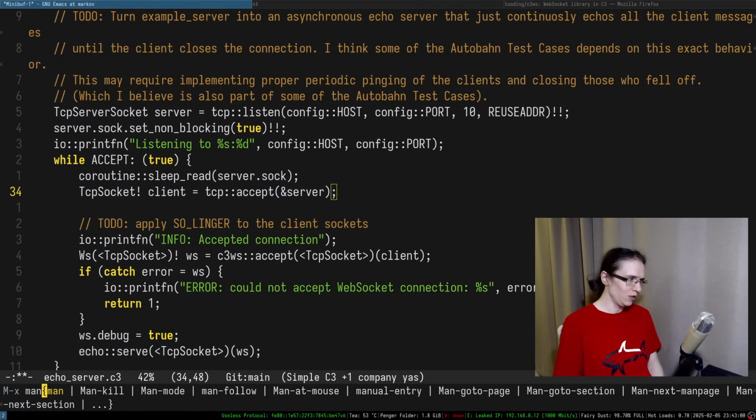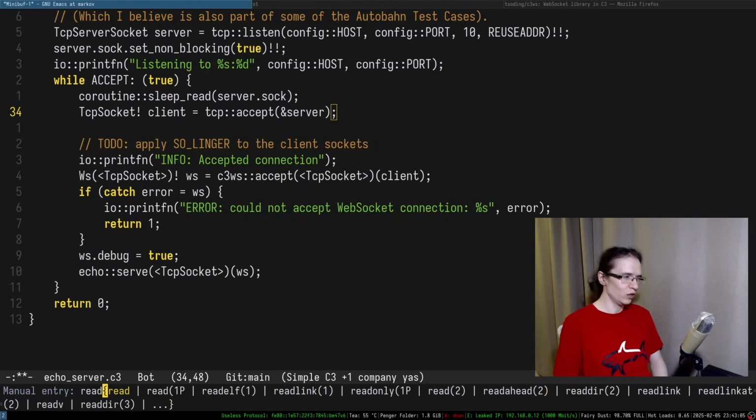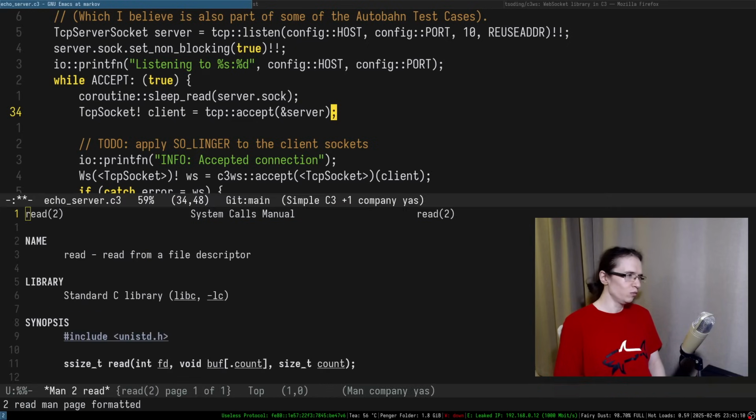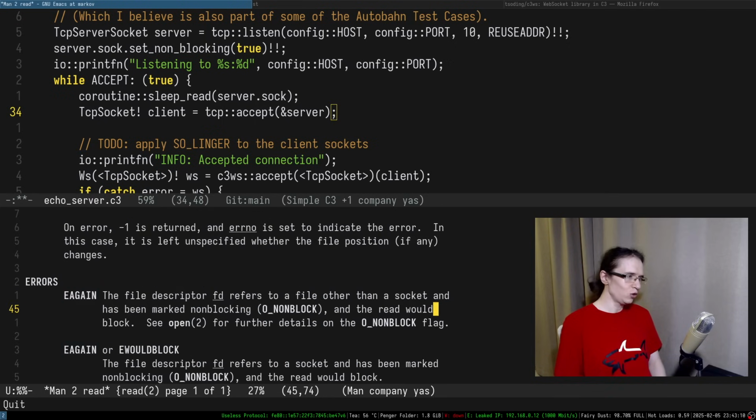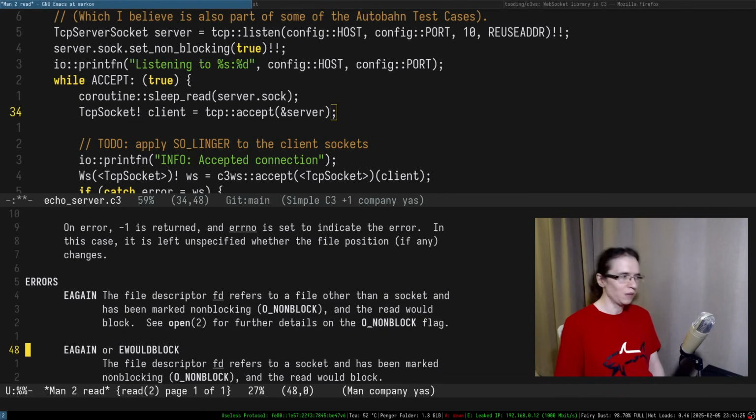And for those who don't know, EAGAIN is an error that happens when you do a read or write or any sort of IO operation on a non-blocking thing. Usually this error happens when the call is supposed to block, but since the file descriptor is non-blocking, it didn't block. So sometimes it's also known as EWOULDBLOCK. As far as I know, these two values have the same number. Right, so they do have the same number.